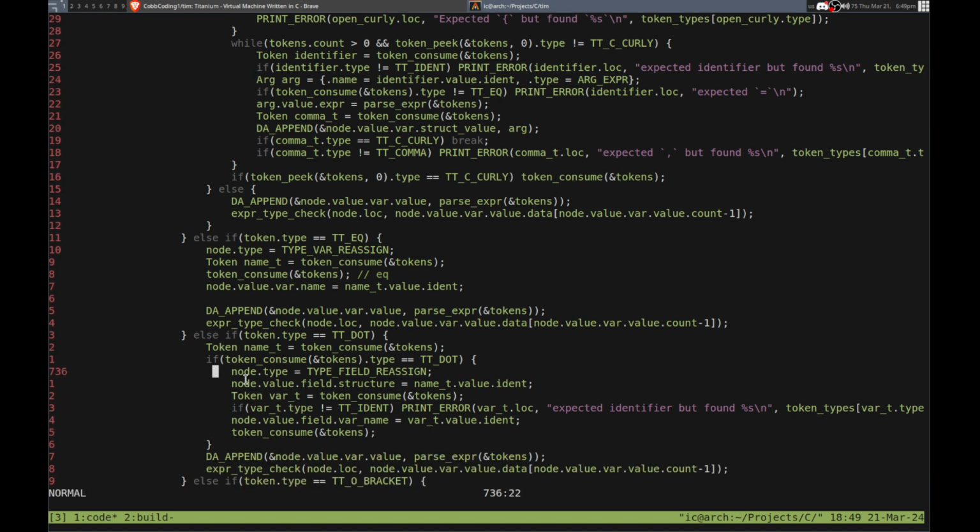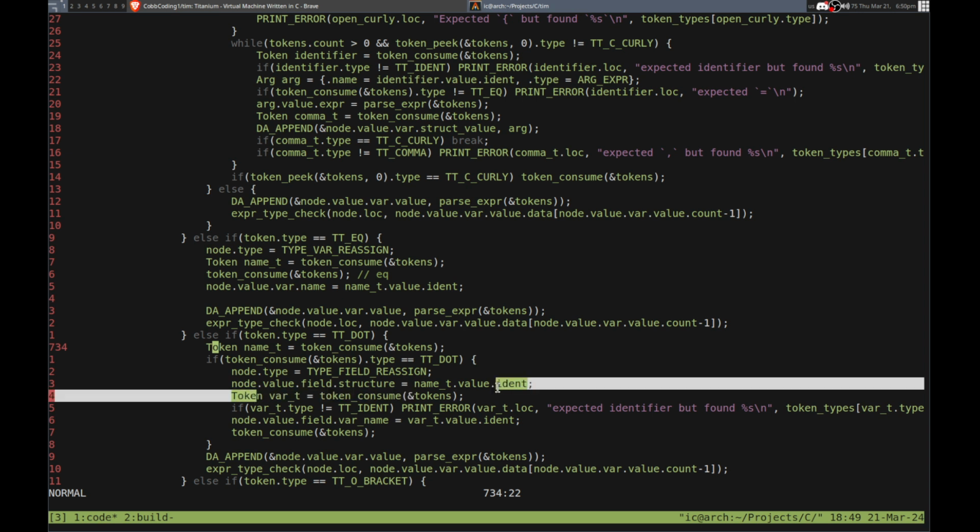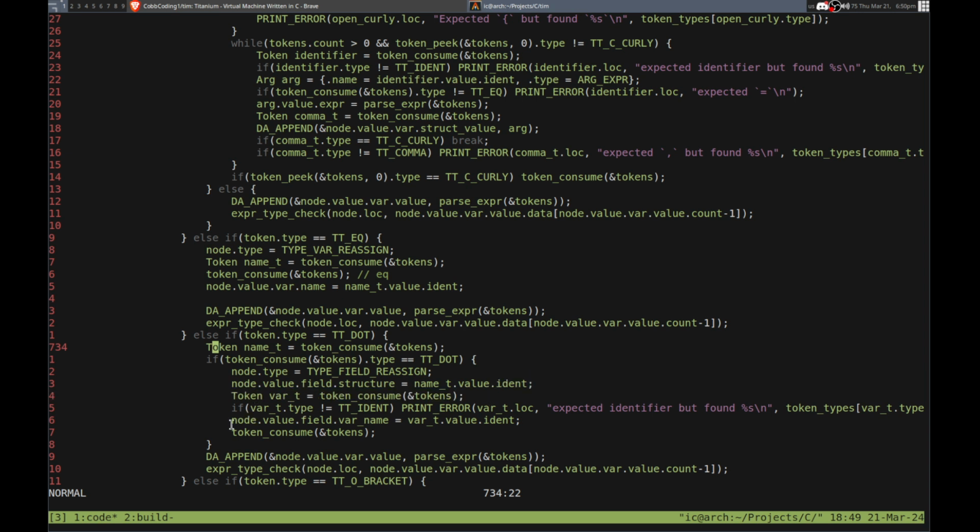Yeah, okay. So we consume the identifier. Then we consume the dot. Then we consume again the variable name. Then we set it, and we consume the equal sign. So we set. Well, let me actually check as well.